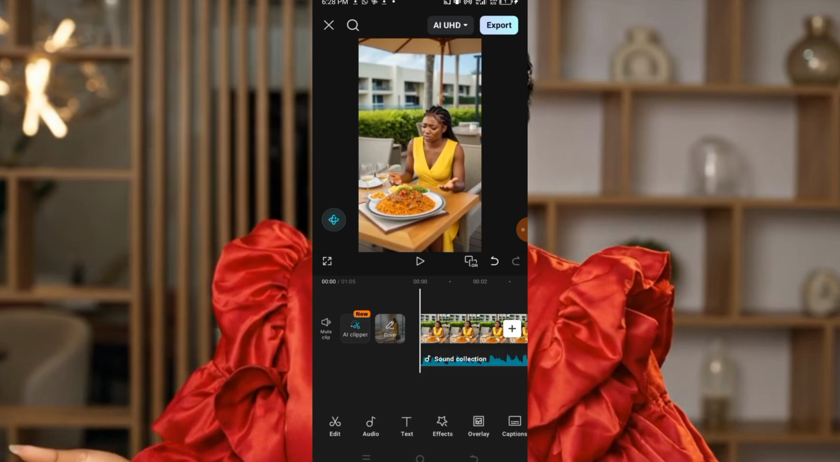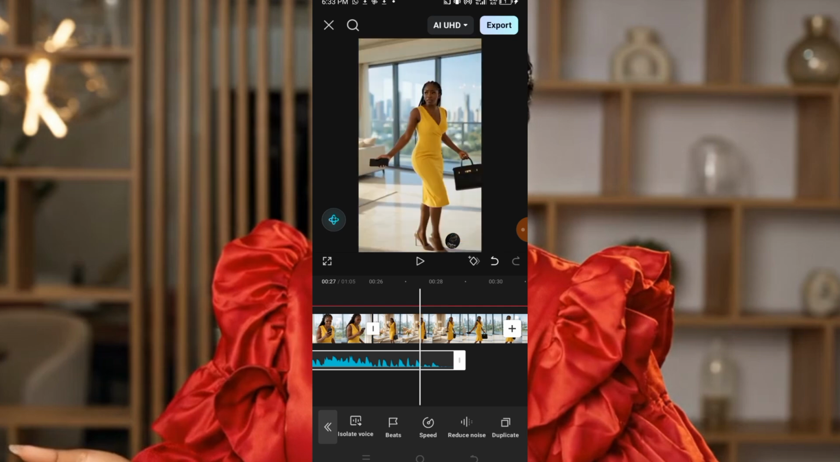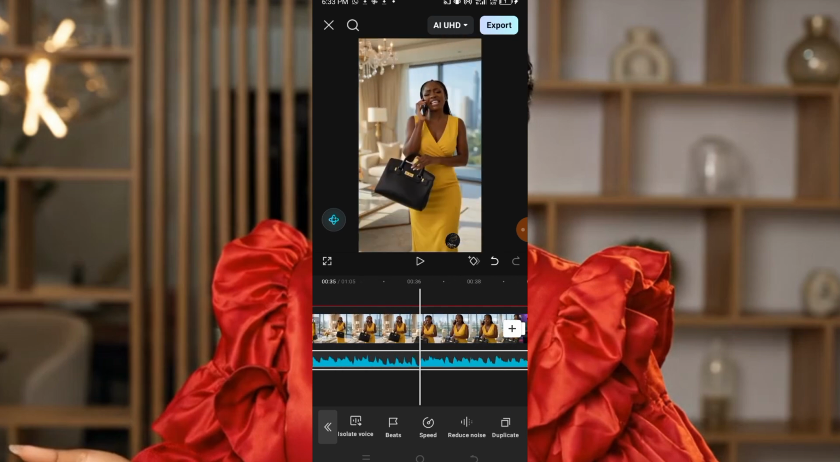So click on the music. When you click on the music, you now scroll. I don't know what kind of tool you are using, but you will see this duplicate option there. So click on duplicate, and the music will duplicate.